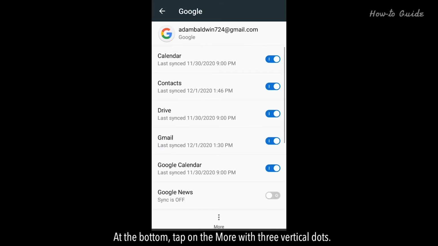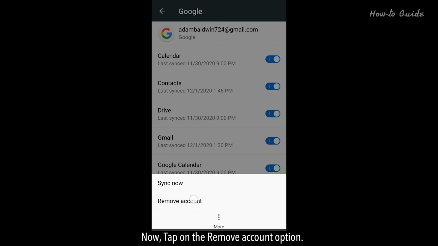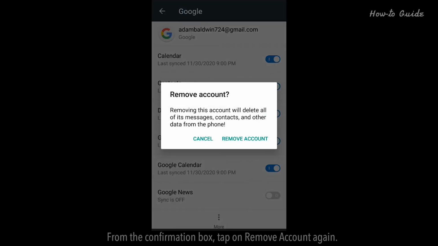At the bottom, tap on the More with 3 vertical dots. Now, tap on the Remove Account option. From the confirmation box, tap on Remove Account again.